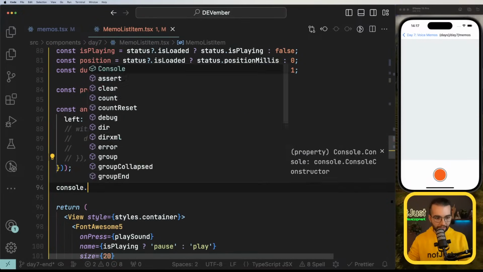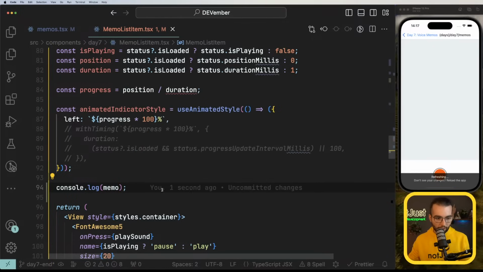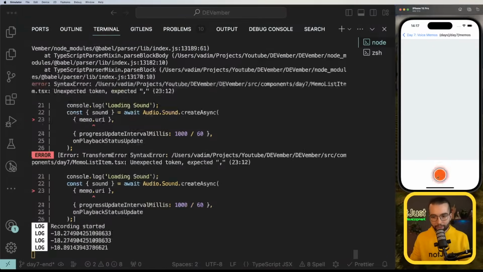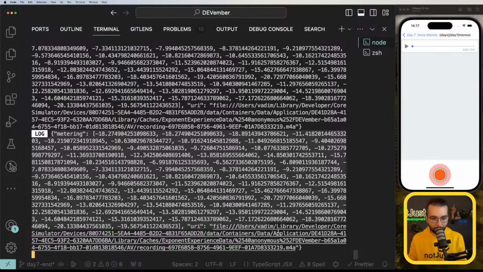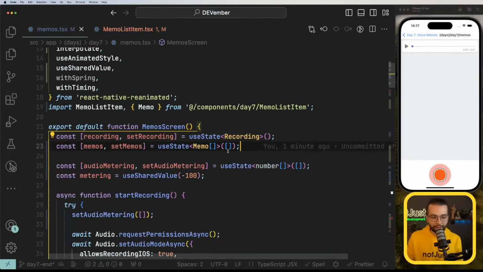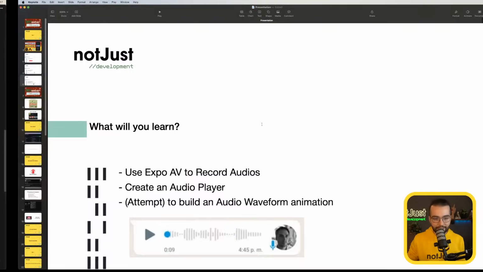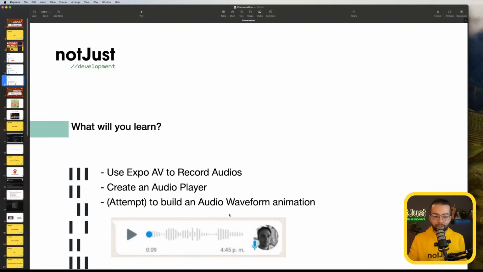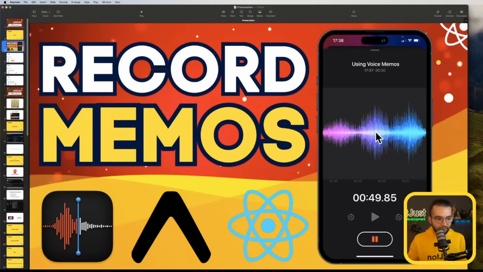So let's console log here the memo itself to see what data we have. I'm going to record 1, 2, 3. I'm going to stop, and we see that the memo has all of this metering with the URI. Actually, I don't want that much data because I will have these audio waves as very thick lines. It's not going to be very small lines as you might see on the memos here.